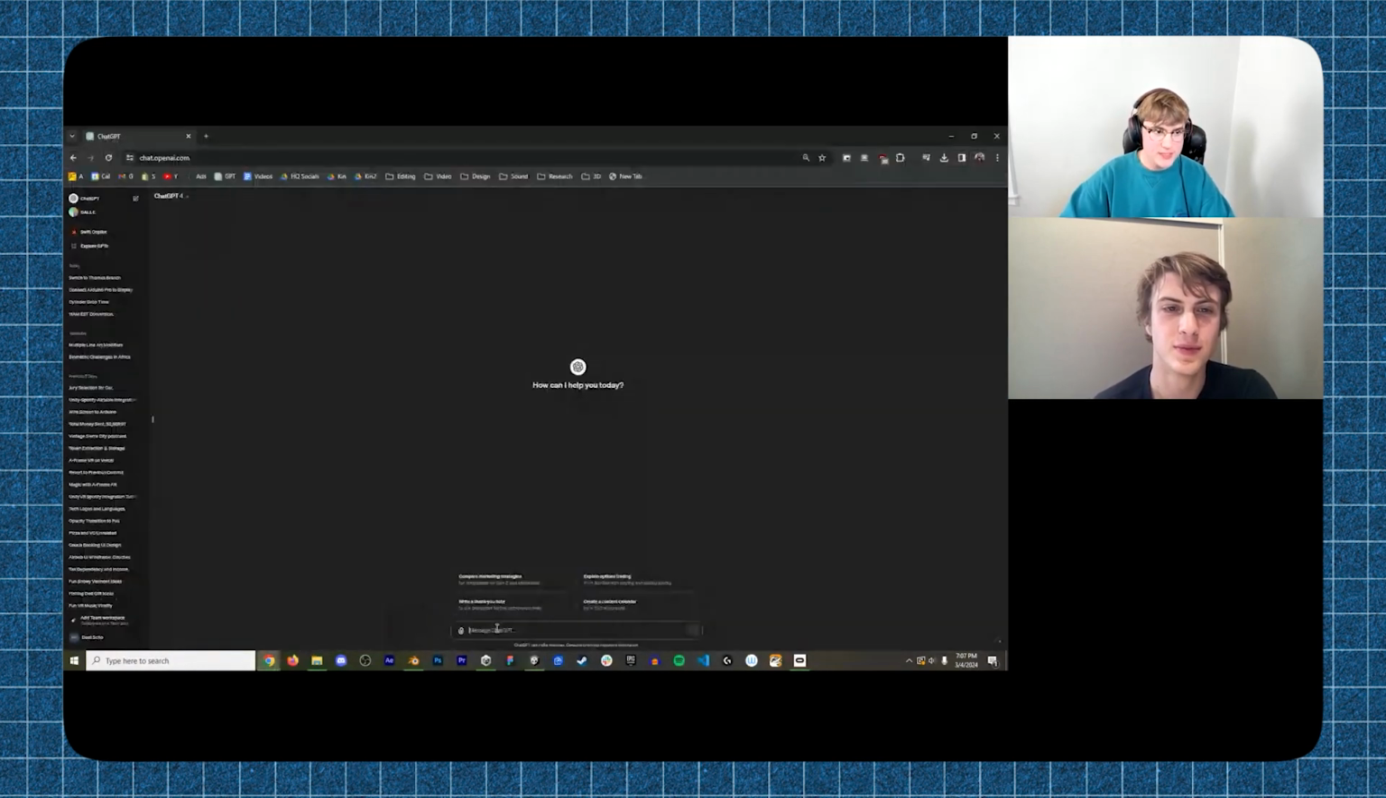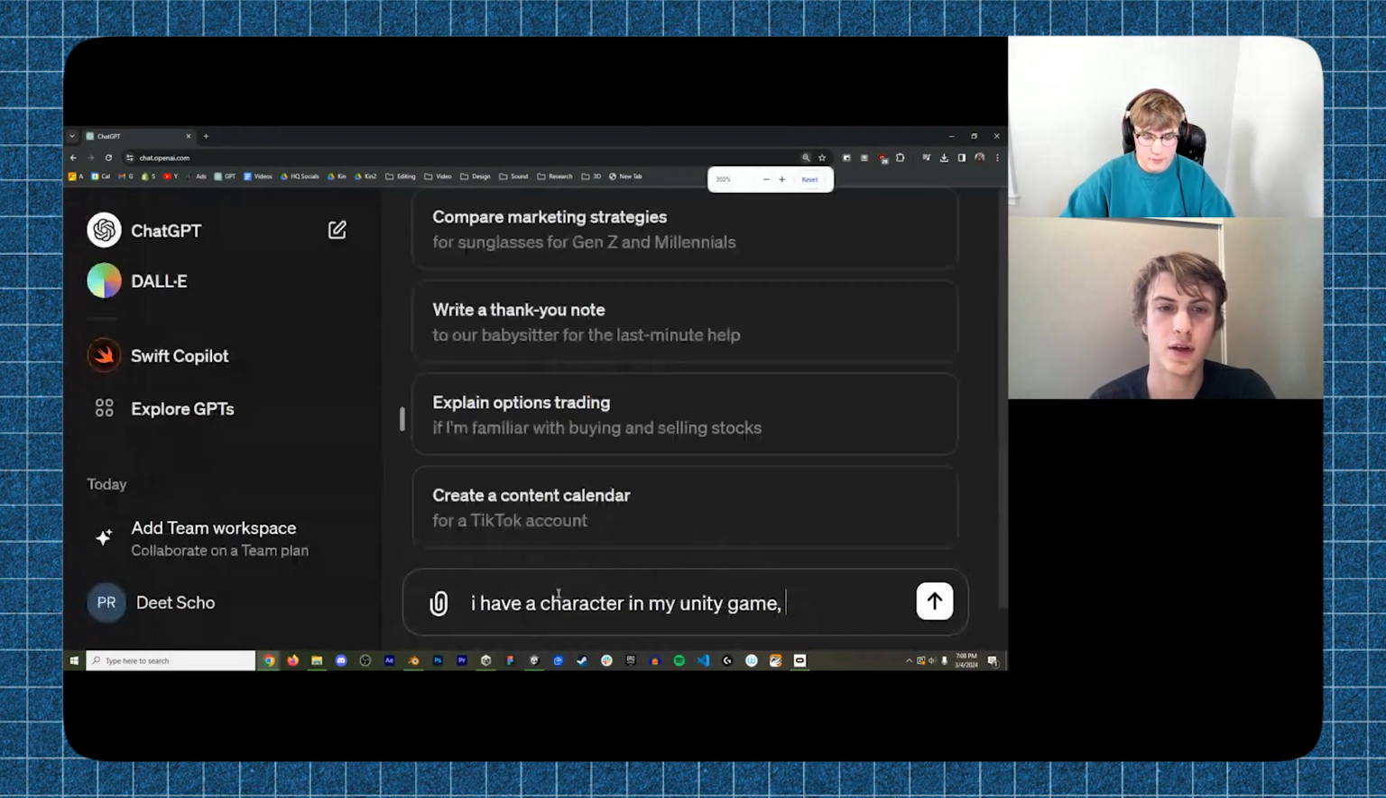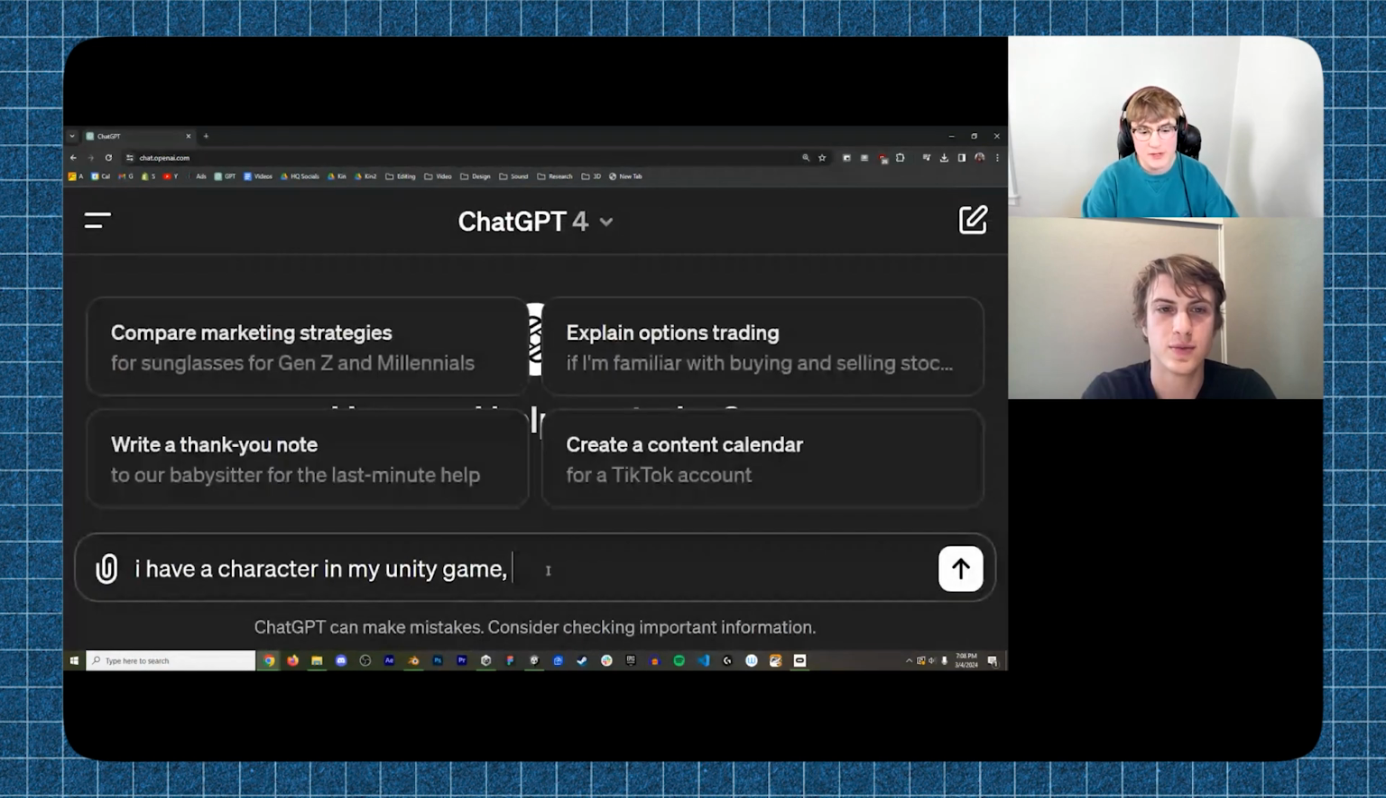So okay, we have our world. I'm going to open GPT and just form a story. I don't try to ask GPT to do a specific thing. It's more like I have a problem. Can you zoom in a little here? Oh yeah, totally. There we go. So: I have a character in my Unity game.